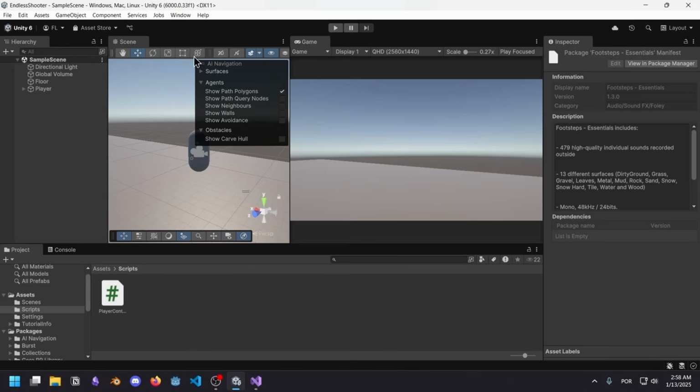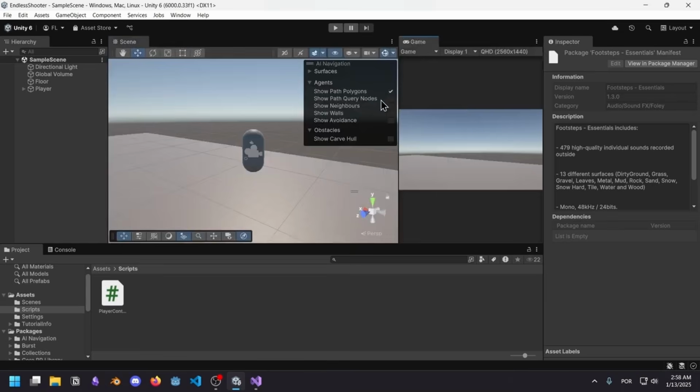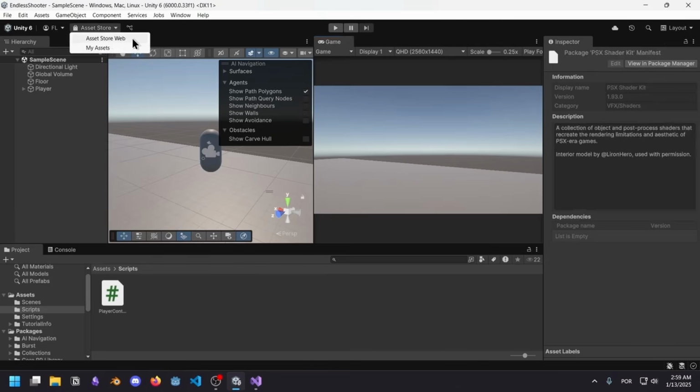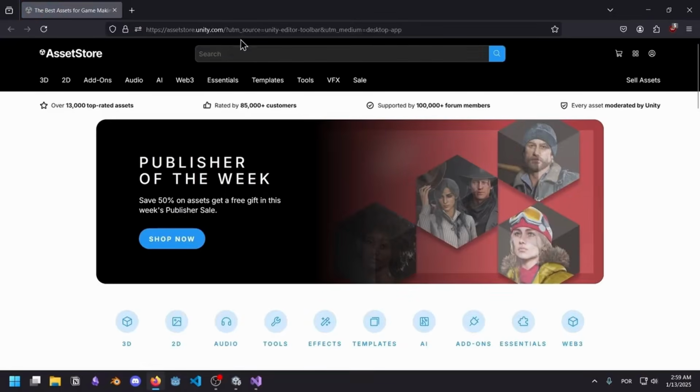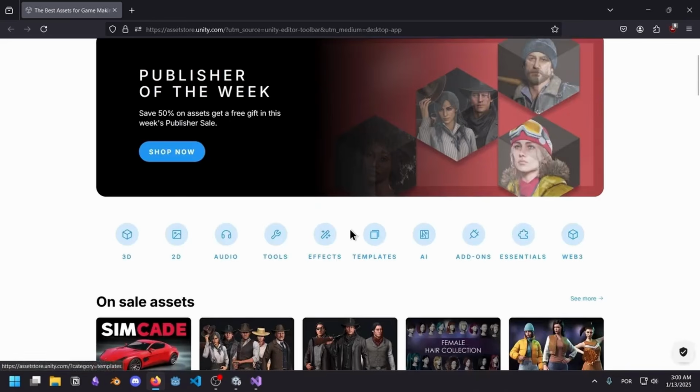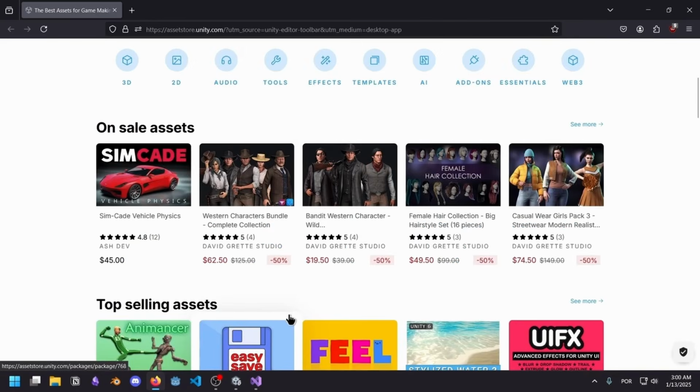The asset store page used to be here where the game and scene are. So they moved it apparently. Let's go to the asset store web. That means you have to open up the browser now to see the asset store. Yeah, I mean, it's okay, but what's the reason for this?